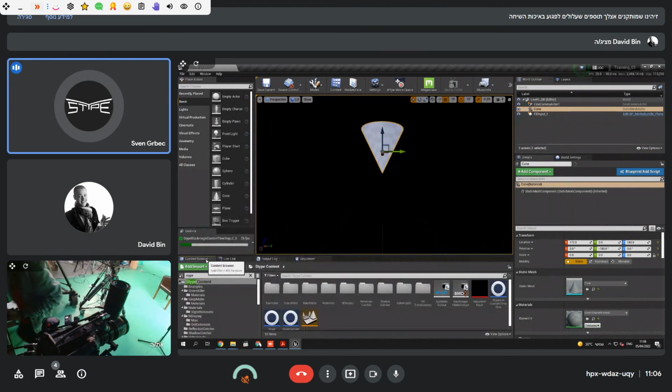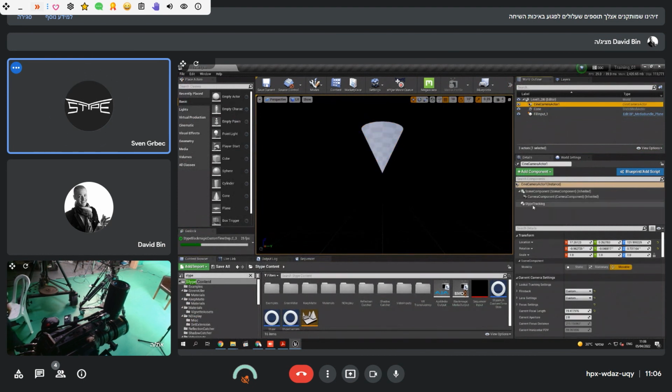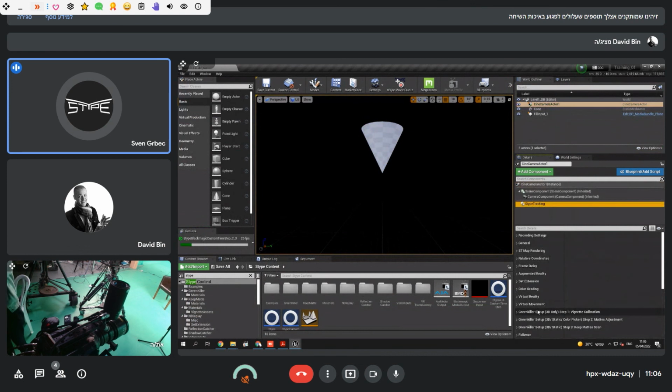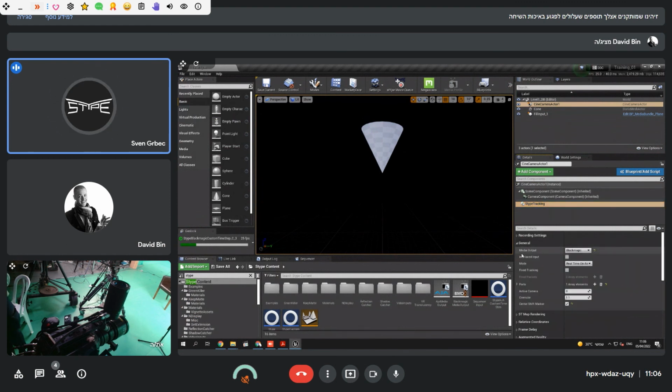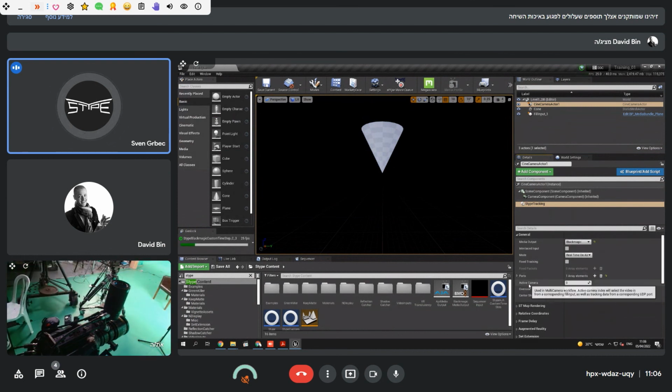Okay, so let's go back to the Cine Camera actor and go to the Stipe tracking component and see what all of the stuff is that we have here. Let's go from the beginning. General is what we already set up, and we didn't talk about this oversize value.